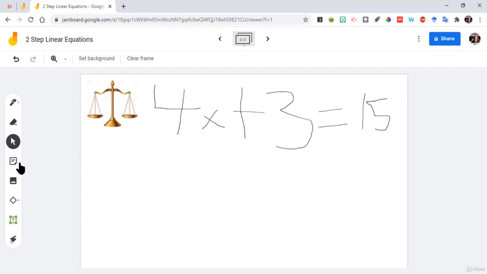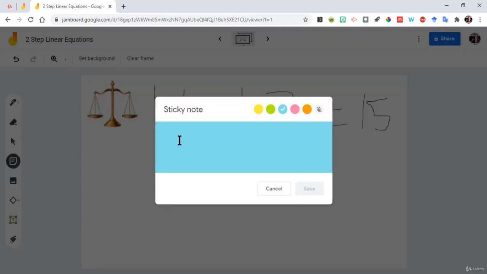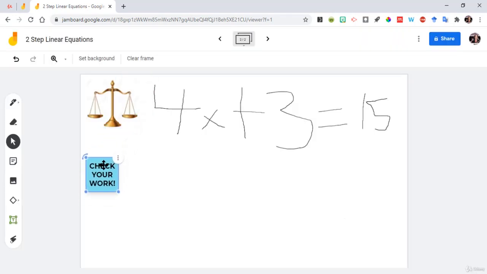So I'm going to create a sticky note and call it check your work. And then I'll move it maybe to the middle and make it a little bit bigger. So those 2 slides should be enough for me to create my lesson here in a few minutes. So that's all there is to using Jamboard with a very simple set of tools and getting your slides ready to record your lesson.